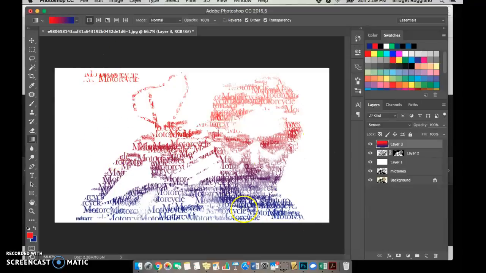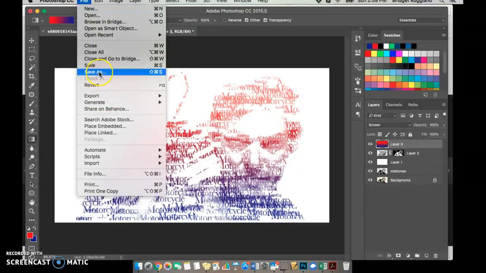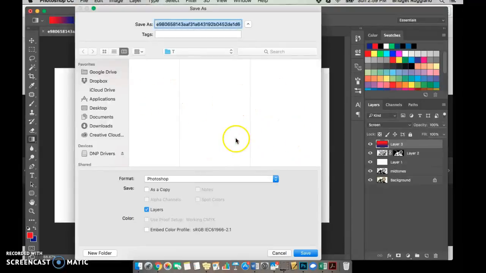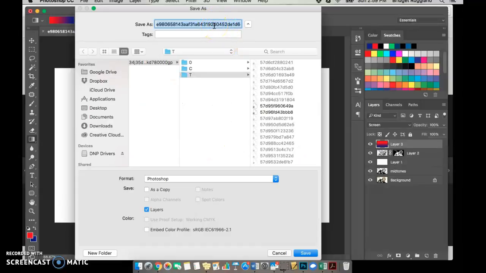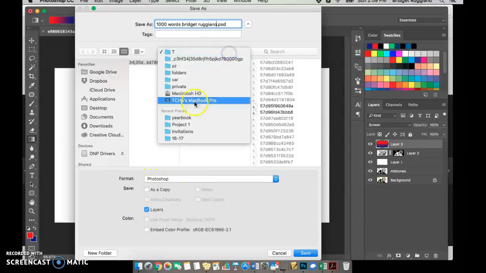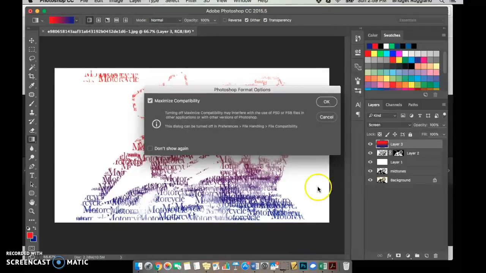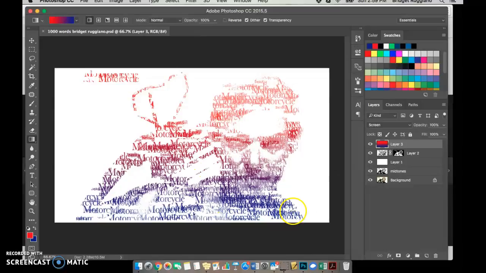You guys can keep going. Like I said, play with your words and such. But to save, remember, always save it as a Photoshop document first. Save as. And you're going to name it. Make sure you name it 1,000 words with your name. And make sure it's the Photoshop document. I don't even know where I have this saved. Alright, I'm going to save it there. And then you're going to go ahead and save it as a JPEG when you're completely finished.